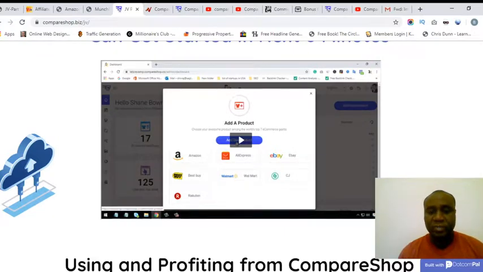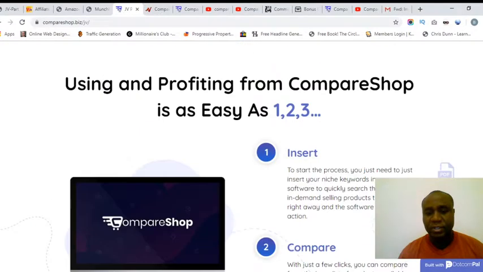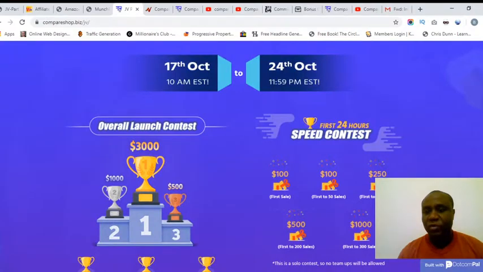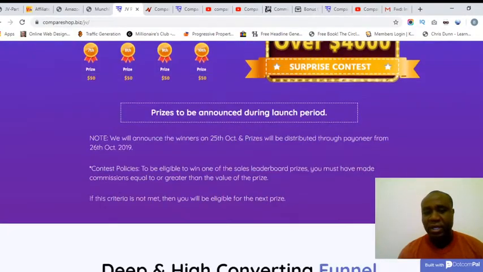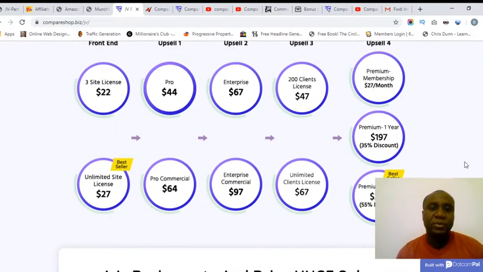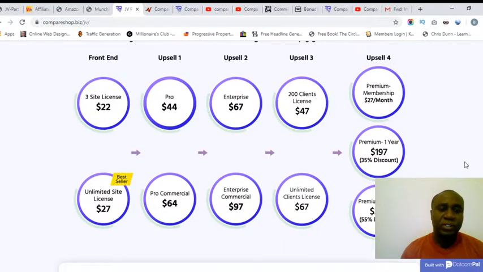So we take a look at the price. It's going for $22, and there are some upsells available. The front end product is $22 for three license size. You need three sites. You can install that on three different websites. And then upsell number one is CompareShop Pro, which is going for $44.